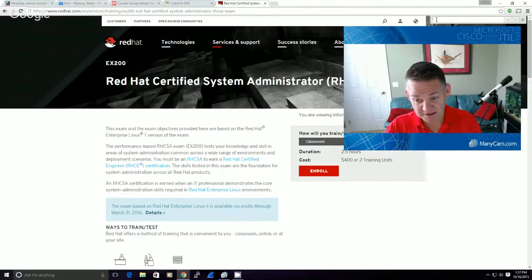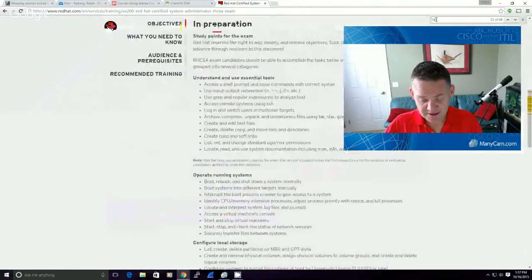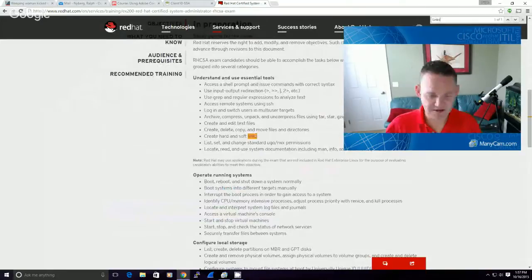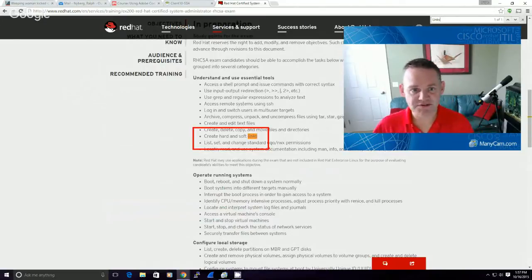So here on the test objectives, if I search on links, you'll see that we have this test objective to create hard and soft links. So we're just going to define what each of those is, and then create some links and give you some demos there. Before we actually start looking at the practical side of things, let's talk about hard links versus soft links. So let's start out with the hard link.